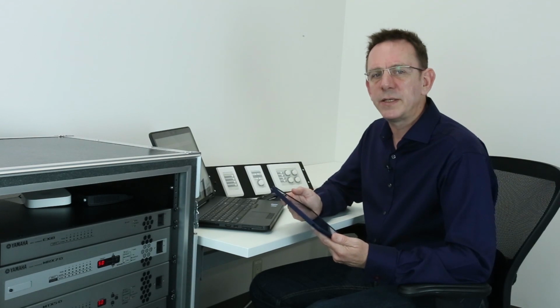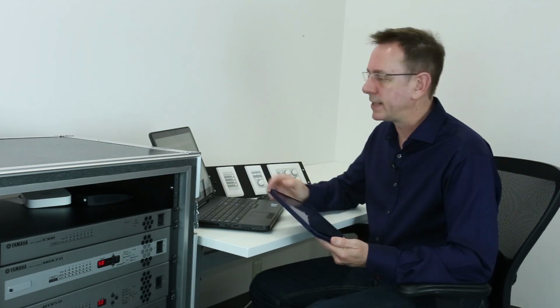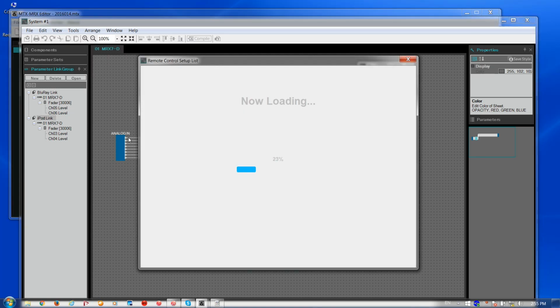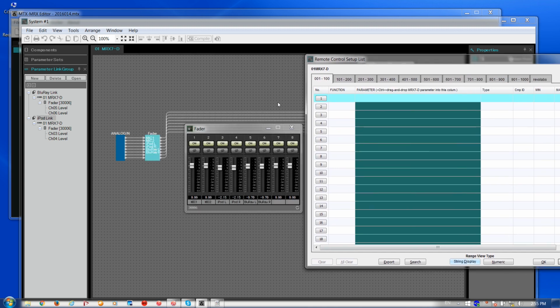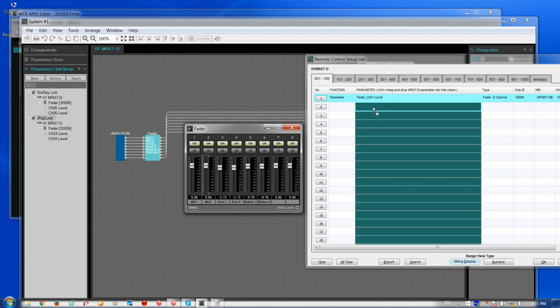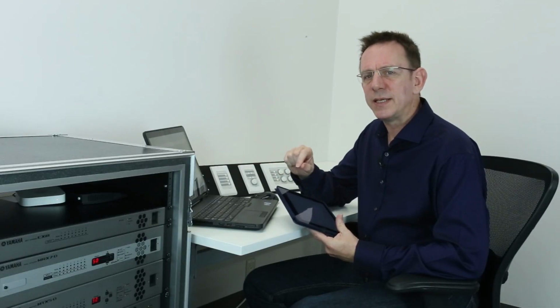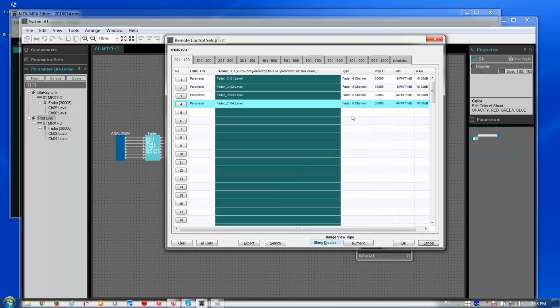So I've chosen the faders that I want to control, and now I need to create that parameter list. Go to Tools and select Remote Control Setup List. The blank list appears. Then, holding the Control key on my computer keyboard, I can drag and drop the faders into the list, like so. Before closing this window, I then need to export this list so that I can send it to my iPad for use with ProVisionaire Touch.